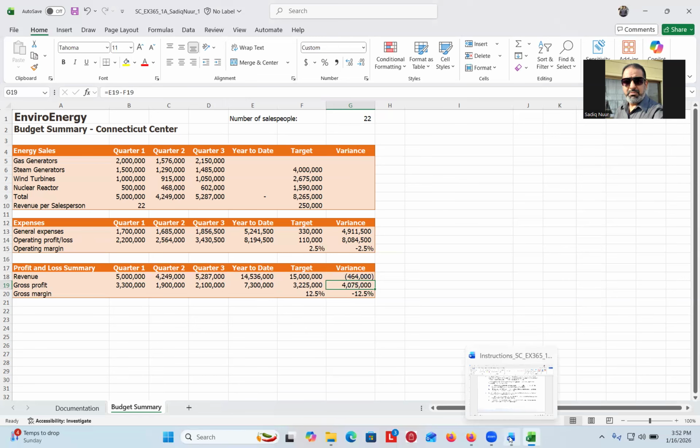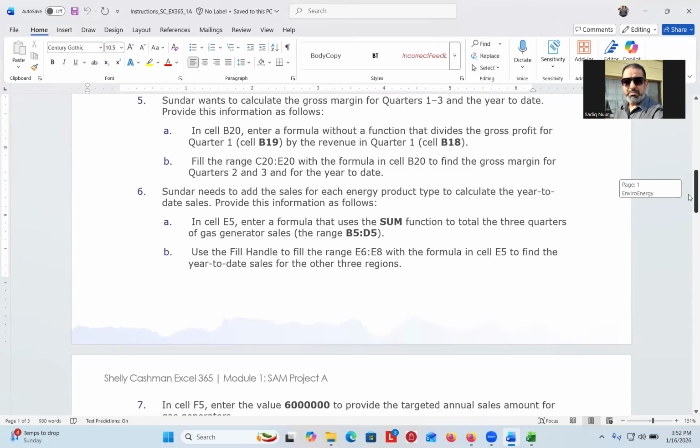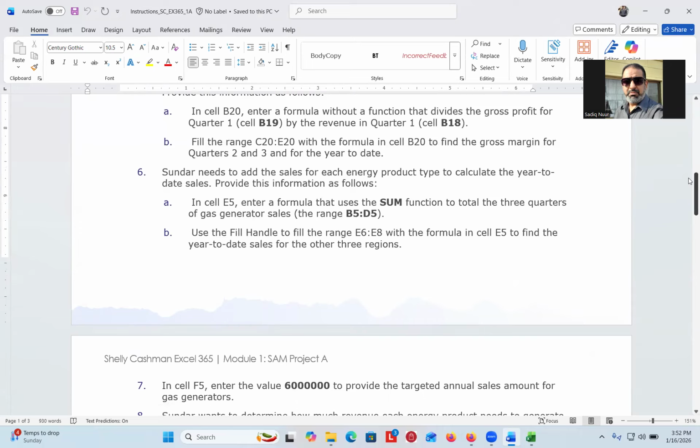Now let's go and read step number 5. Sundar wants to calculate the gross margin for quarter 1 all the way to 3 and the year to date. Provide this information as follows. So now in B20, we want to find the formula we have to put in cell B20. So we have to find where the cell B20 is.